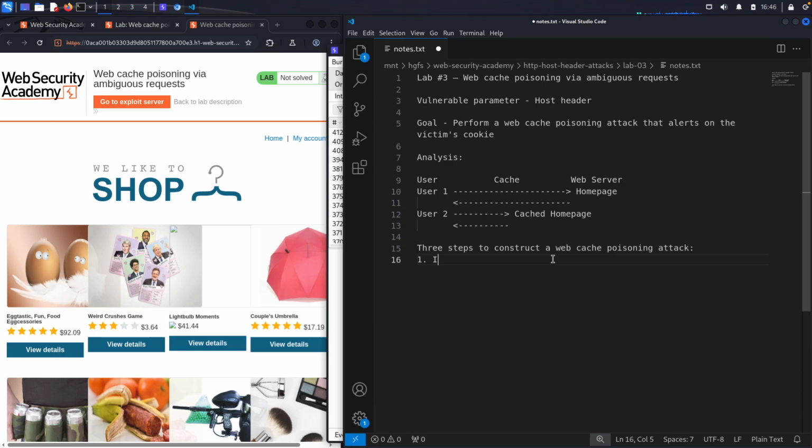The first step is to identify and evaluate unkeyed inputs. Unkeyed inputs are inputs that web caches ignore when deciding whether to serve a cached response to the user. These inputs are perfect for an attacker because the attacker can use them to inject their payload and elicit a poisoned response to the victim user. We'll talk more about that when we solve the lab, and it'll make more sense once you actually get hands-on experience in identifying these types of inputs.